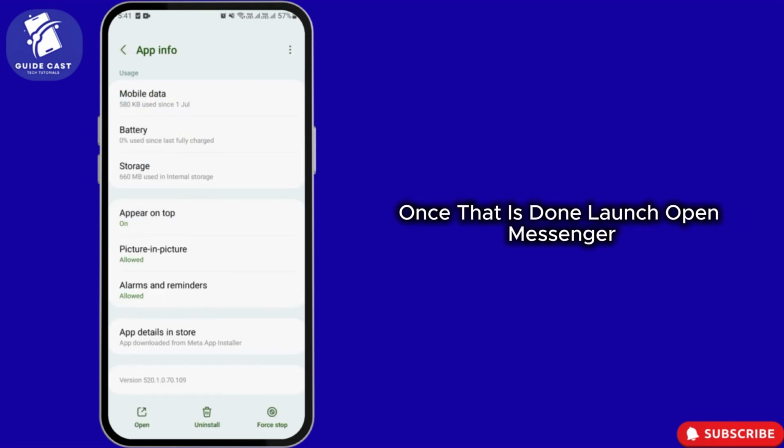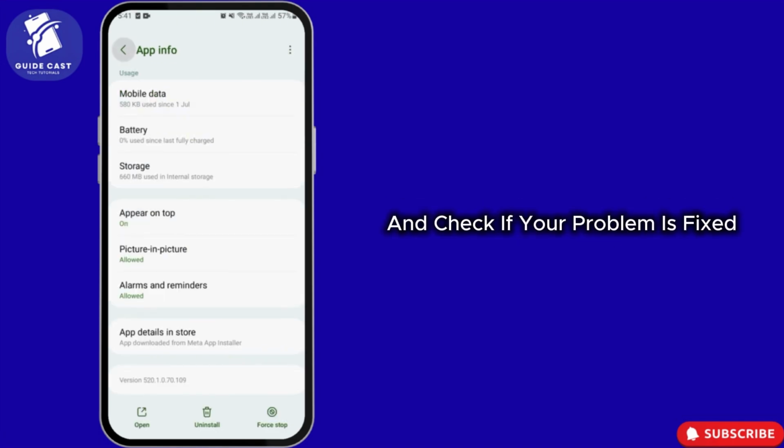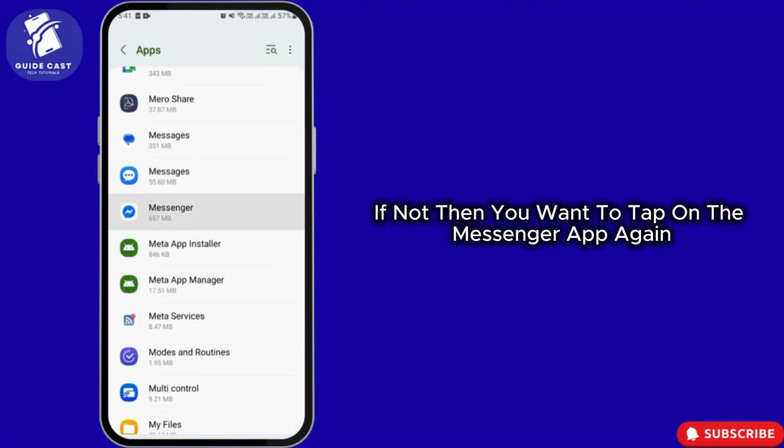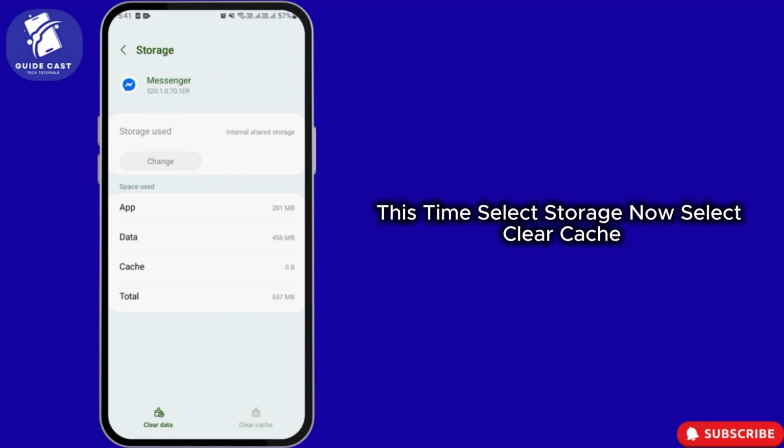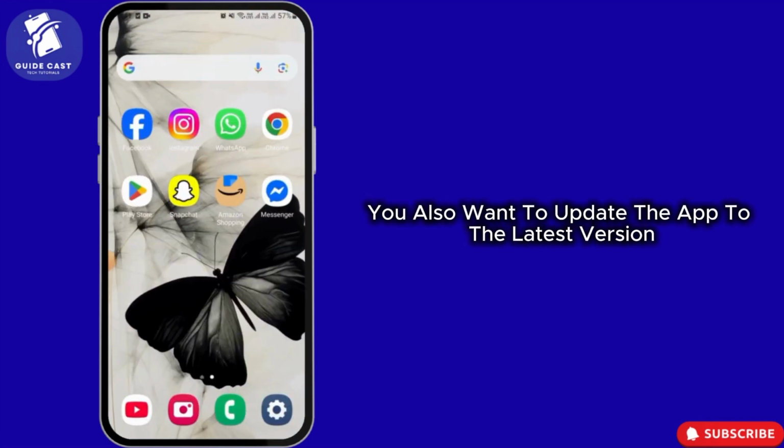Once that is done, open Messenger and check if your problem is fixed. If not, then you want to tap on the Messenger app again. This time select storage. Now select clear cache. You also want to update the app to the latest version.